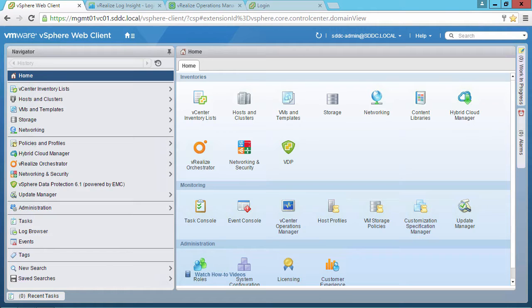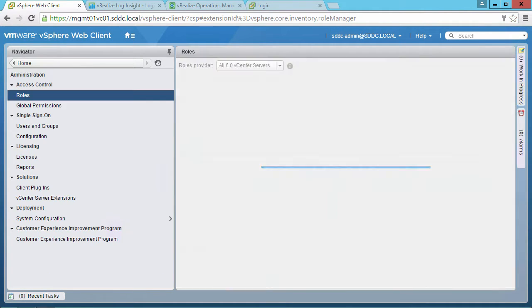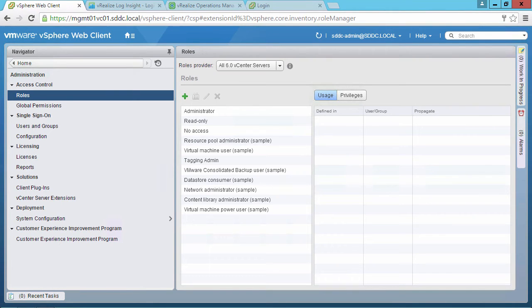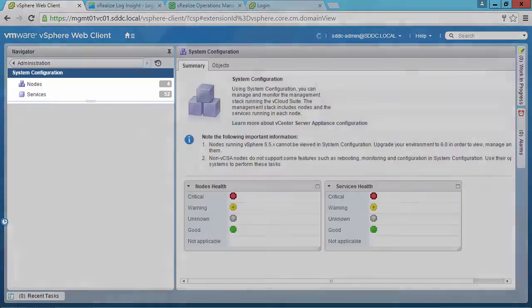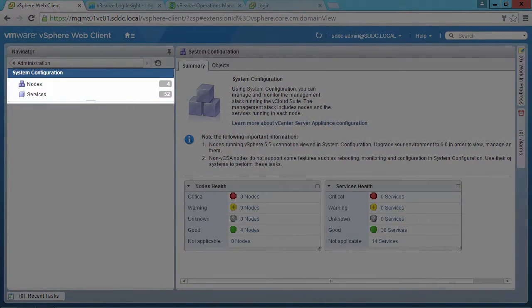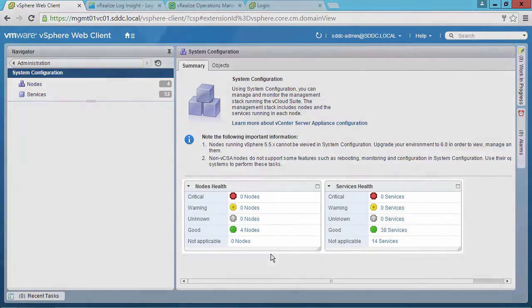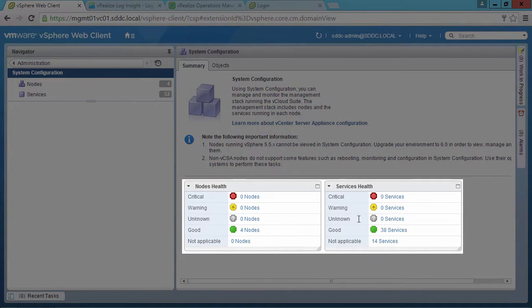For example, Enhanced Link Mode allows us to interconnect both the management and compute stacks for visibility under a common single sign-on domain. Let's take a look at the Administration and System Configuration section of the web client. Here we can see that there are 4 nodes and 52 services running. We can also see the overall node health and service health for these infrastructure services.